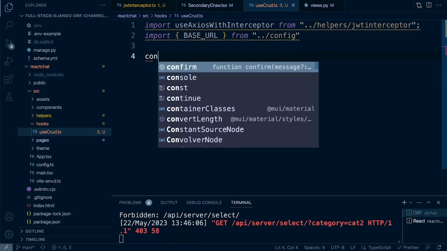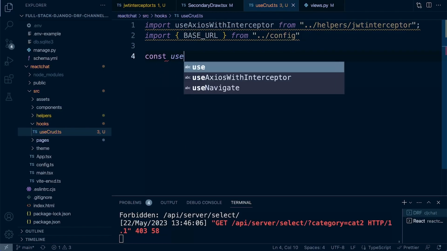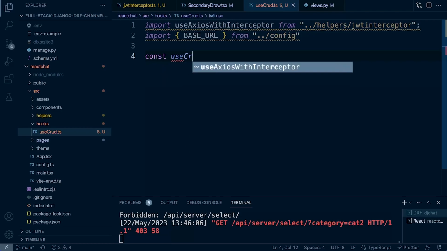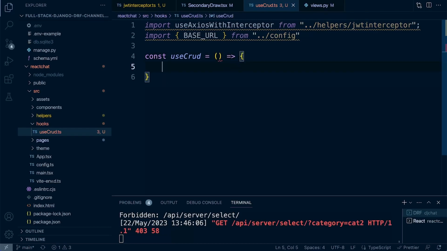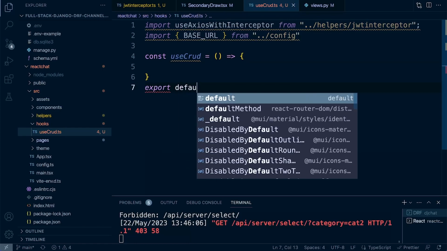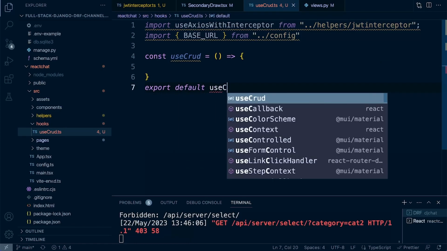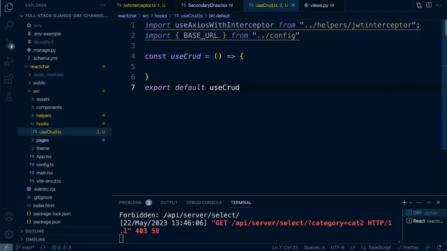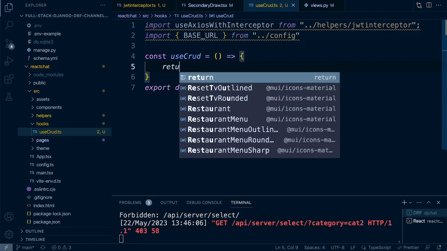Okay, let's get started. So let's create a new hook called useCRUD. That's going to be exported, of course. So let's go ahead and set the default. And then we're going to need some sort of return.